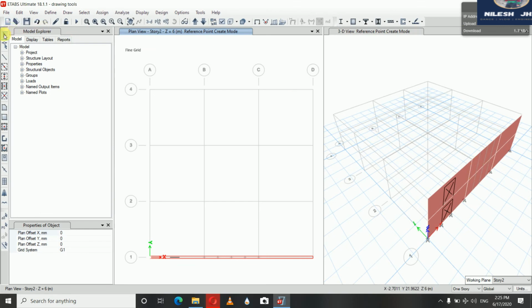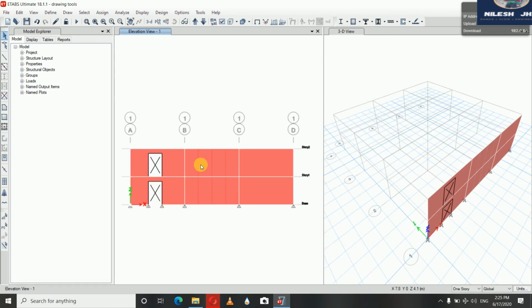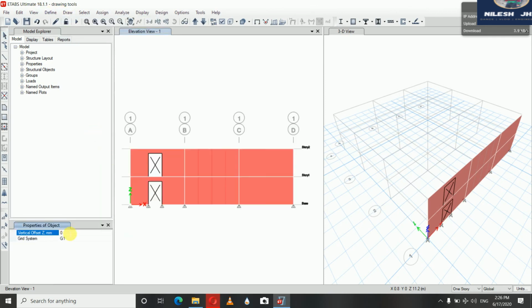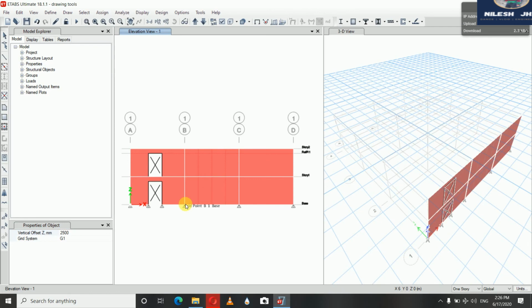And now we will go to elevation, and in elevation one we will create the reference plane at the height of this door. So for that, go to draw reference planes, and now in the property box, in the vertical offset, just provide the height of that door. And after providing that height, now we will draw the reference plane by just clicking at the base of both the floors one by one each. You can see there. Okay, now get out of this command.